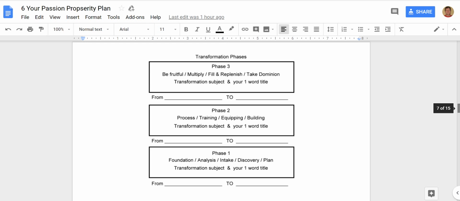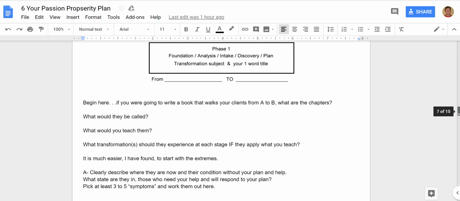Okay, so the first thing you want to do is you want to find out what your first 3 phases are. Where's your client at now? That's their A. Where are they going to be when you're all done with them? That's your B. You're taking them from A to B. And then you just define those. And then you talk about the major transformation in phase 1, the major transformation they'll experience in phase 2 and phase 3, and so forth.